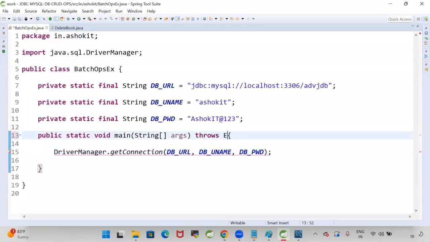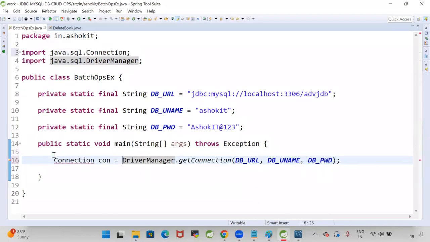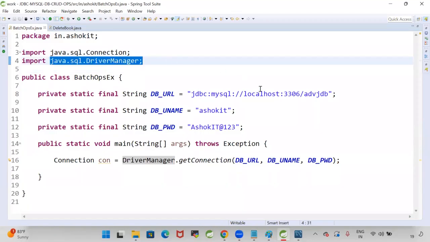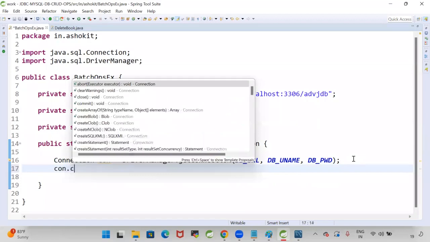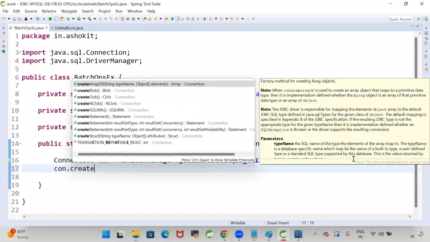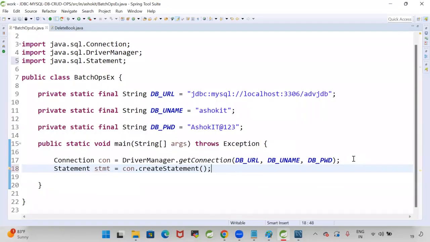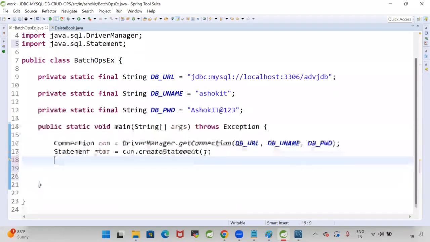Now let us add throws Exception. What is the return type of this method, guys? We are going to get a Connection object. Import java.sql.Connection and java.sql.DriverManager. From this connection, can we create a statement? Yes, con.createStatement. What is the return type? Statement object. Okay, fine, statement is created.